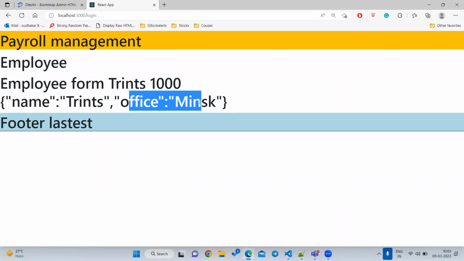You can pass any data. Suppose you want to pass an array, you pass it. You want to pass a string, you pass it. You want to pass a date, you can pass it. Any data you can pass from parent to child. Okay, this point is clear, right? So like this, you can pass data from the parent to child.